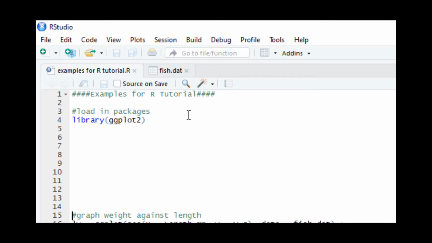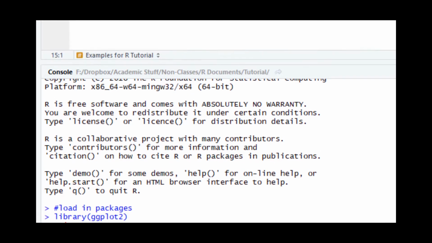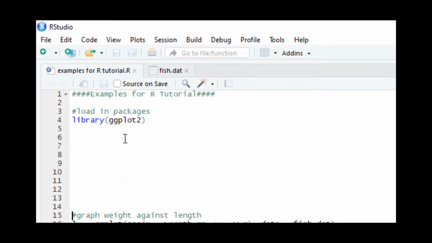And if you look down here in the R console, you see that it gives a little warning message that this is nothing to worry about. But now this package is in memory, and so now we can use it. So that's the first thing we're going to do.